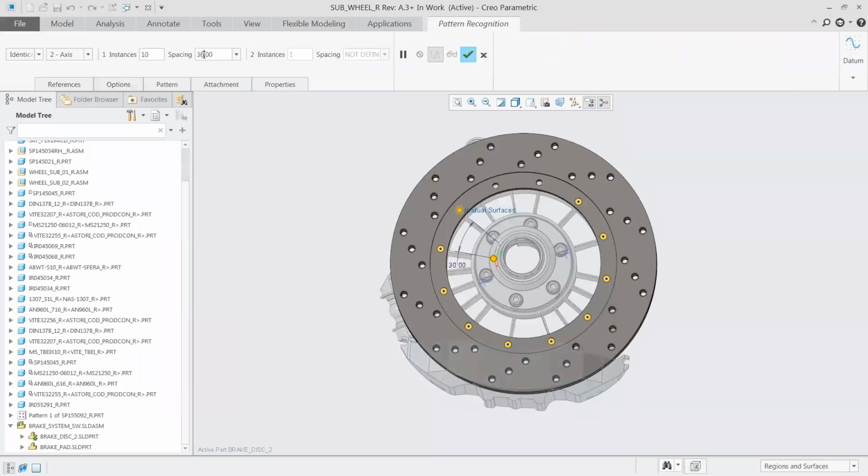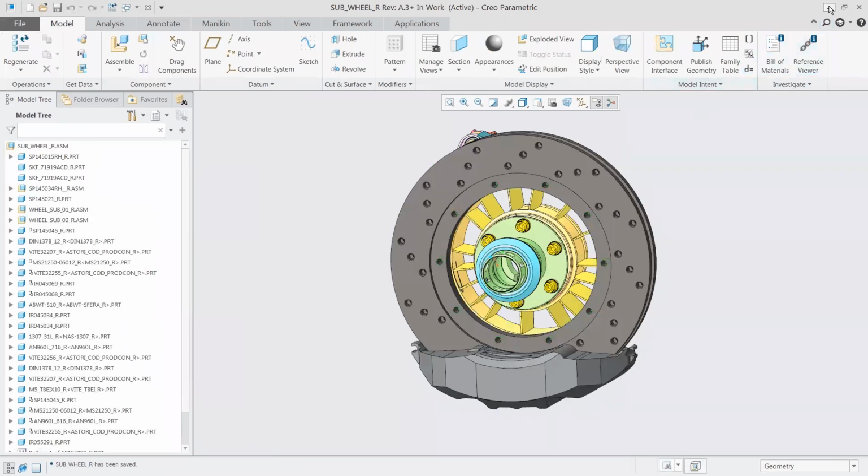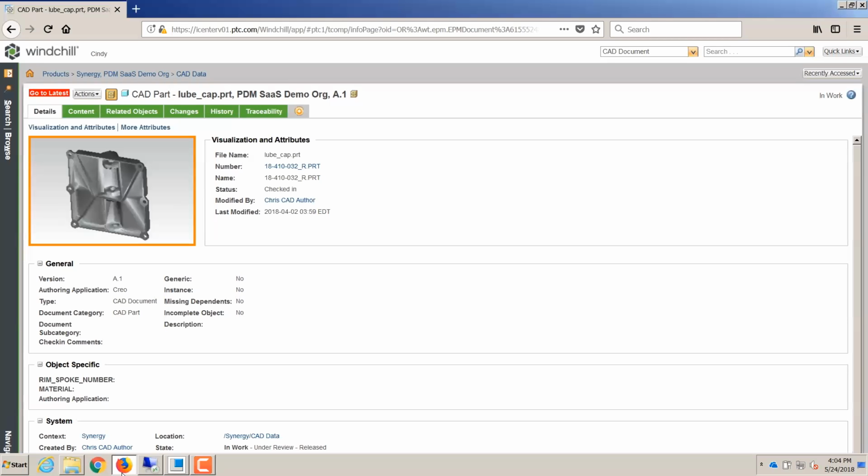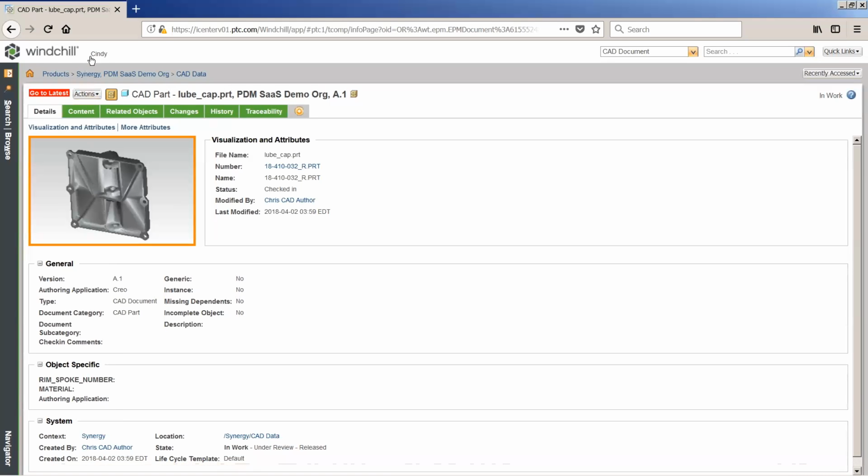So once we're done there, let's go ahead. We could make some changes, but the idea is really, now that we've made the changes in SolidWorks, we've made the changes in Creo, we've brought them together. Whenever we go back into Windchill, all of those changes will be updated and applied to the Windchill system.